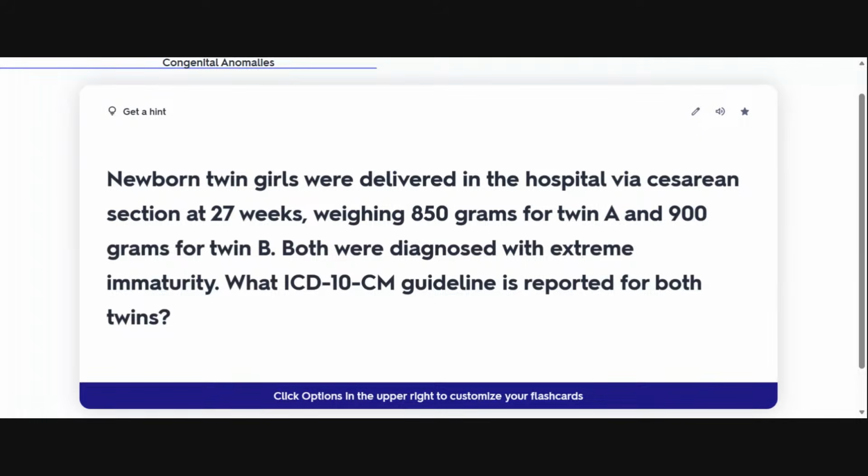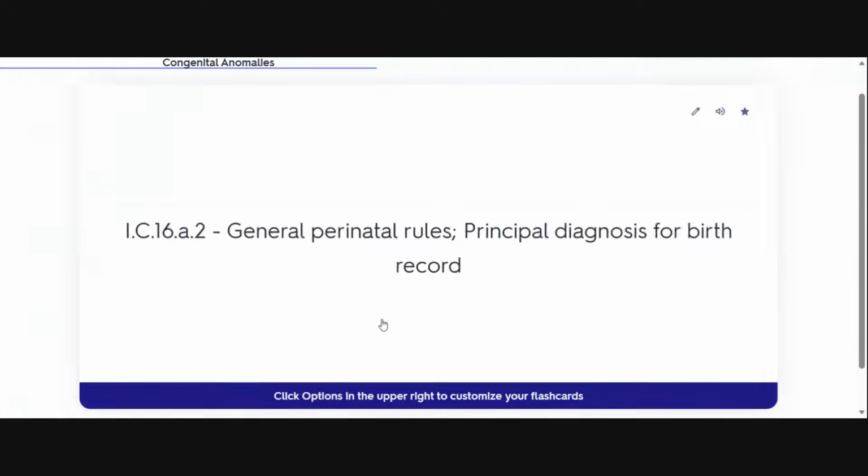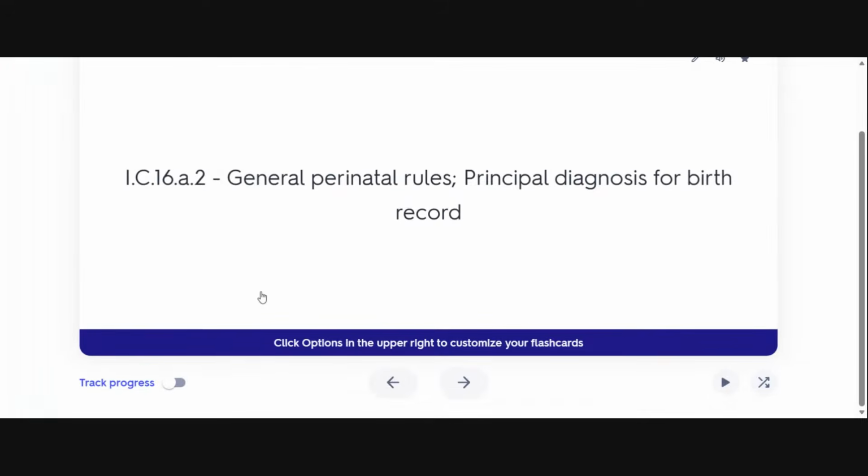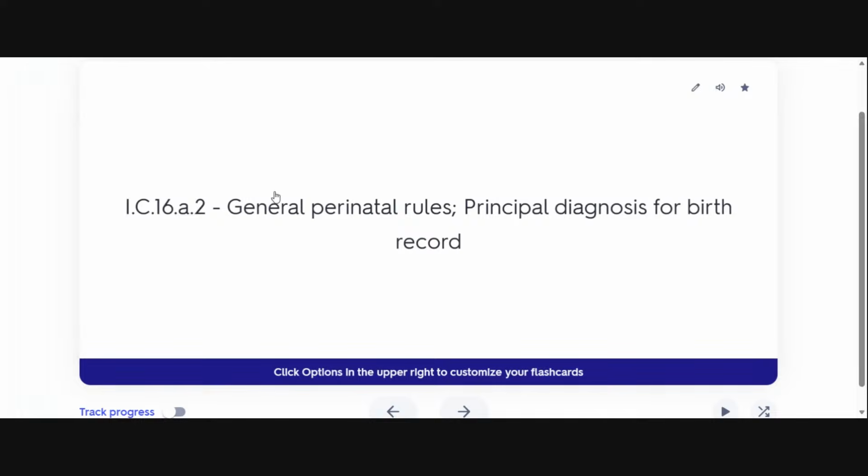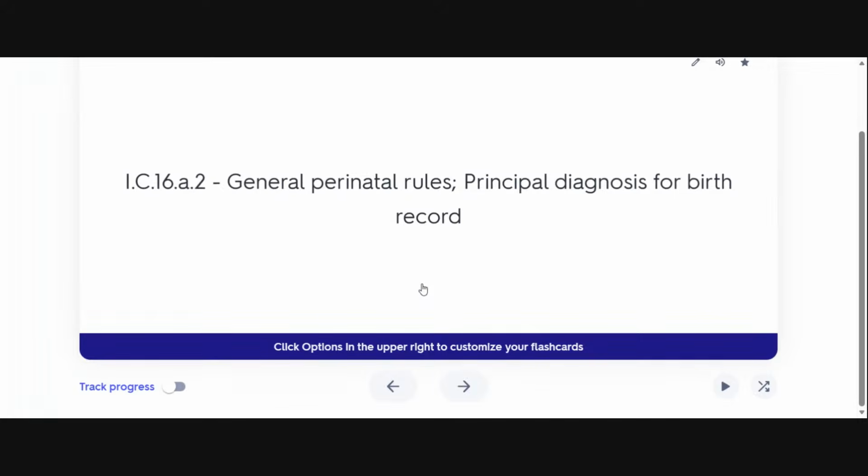All right, I'm getting some responses in the chat. So yes, we are going to be using guideline I.C.16.a.2. This one was a little difficult. This is the general perinatal rules, principal diagnosis for birth record. If you got that one right or were on the right track, great job. There are also, I'm sure, other guidelines from Chapter 16 that you could use to help code this one.